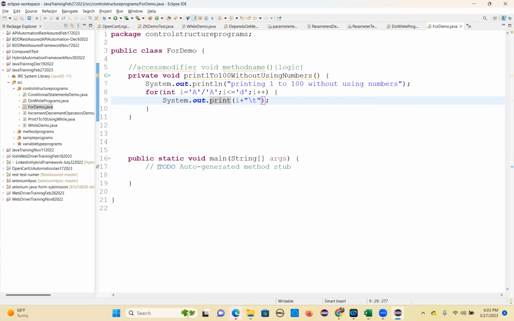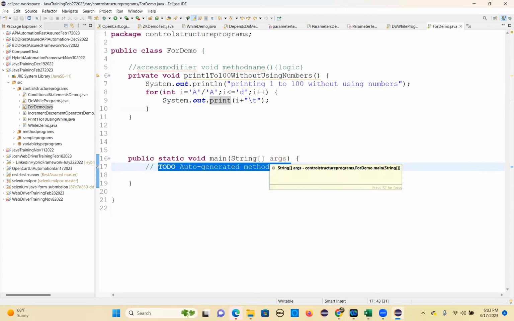So I'm going to create an anonymous object. What is an anonymous object? I'm going to call this method with an anonymous object. Calling a non-static method with an anonymous object.